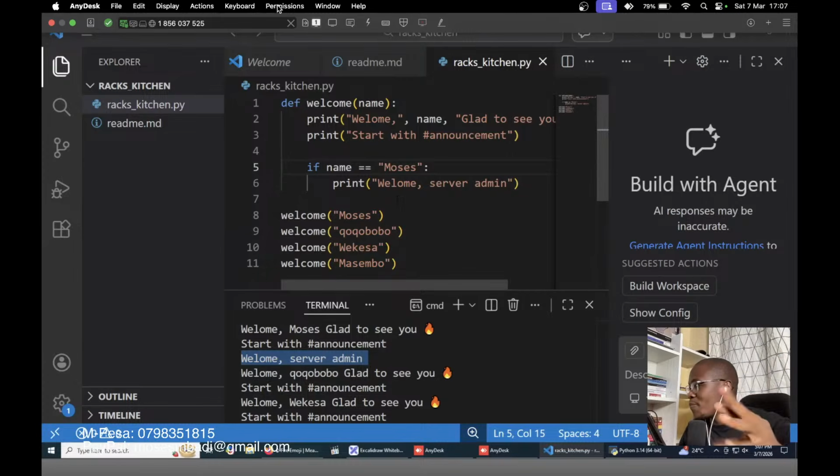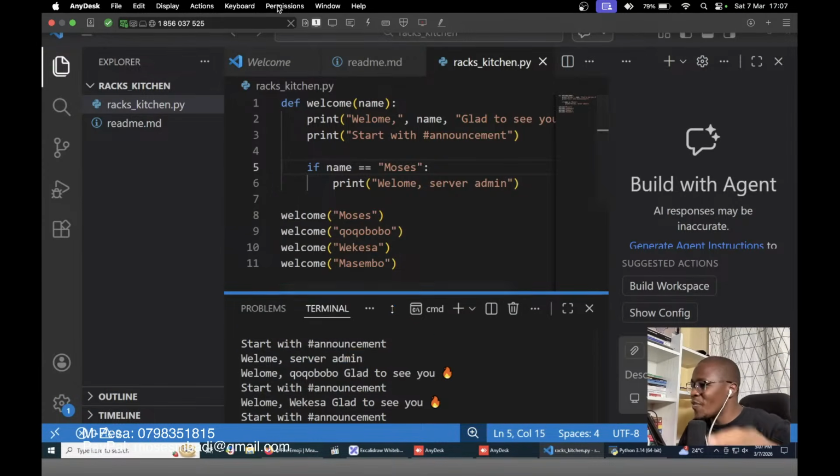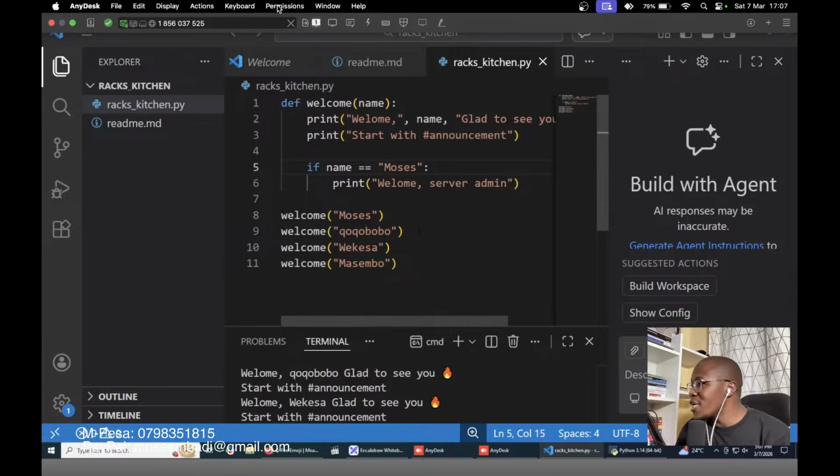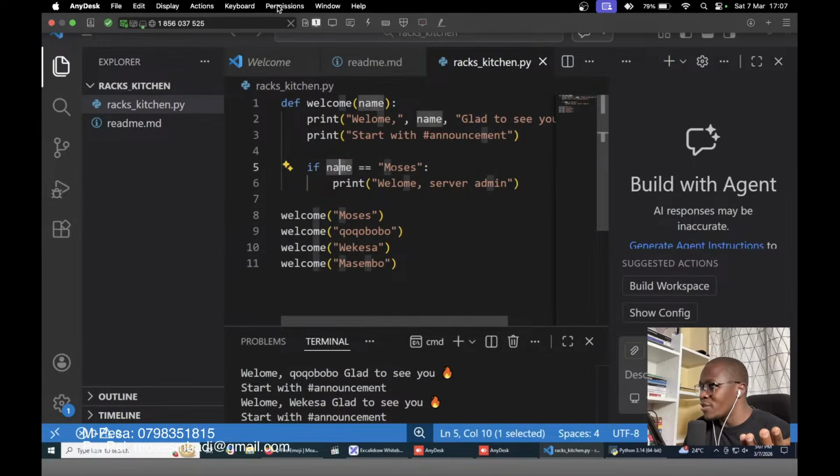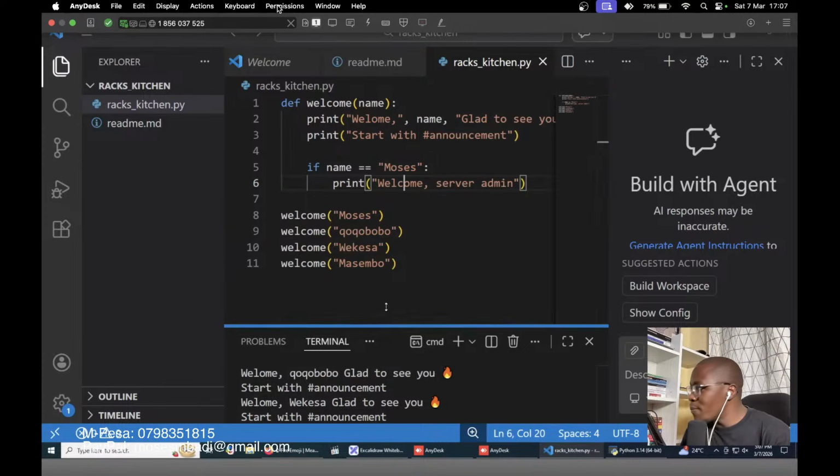but as separate, like group of instructions. We didn't learn about putting them inside a function. So what does this tell us? This tells us that inside a function, you can put a whole number of instructions. You can put simple variable assignment, like you can just assign a variable right here, or you can even use an if statement. If whatever name we are trying to get is Moses, then we will say welcome server admin. But again, there is a problem.